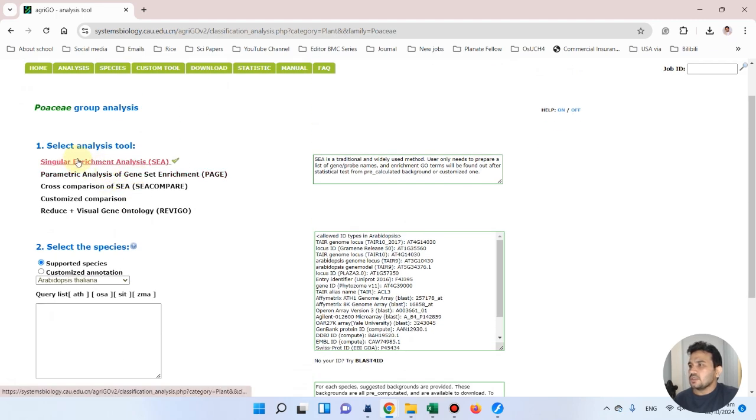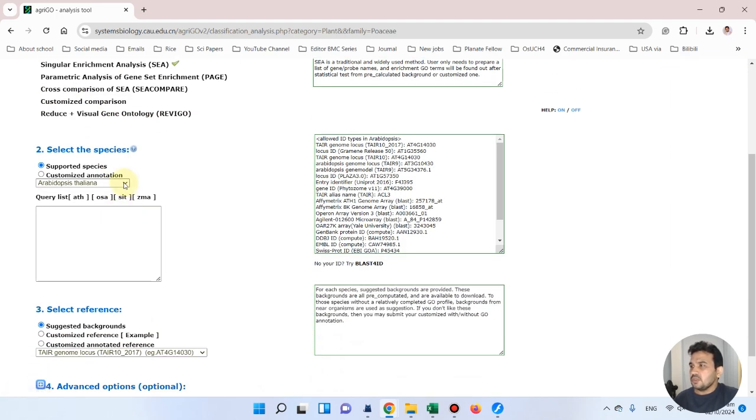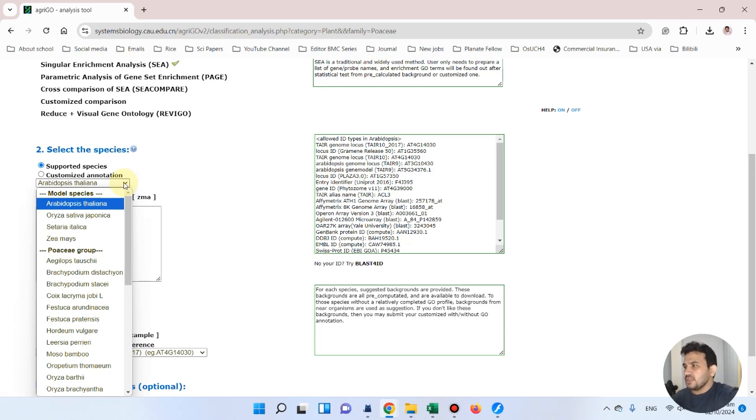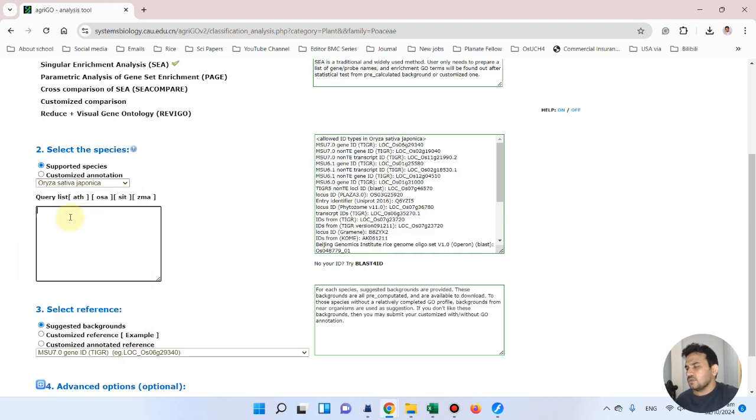And here you can see, if you want to perform single enrichment analysis, you can use this, but you can even perform parametric analysis of gene set enrichment, also called PAGE. Then we can perform cross comparison, we have customized comparison, and we have visual gene ontology. In this example, I will be searching Oryza sativa. The IDs belong to Oryza sativa, Japonica or Indica, you can choose both.